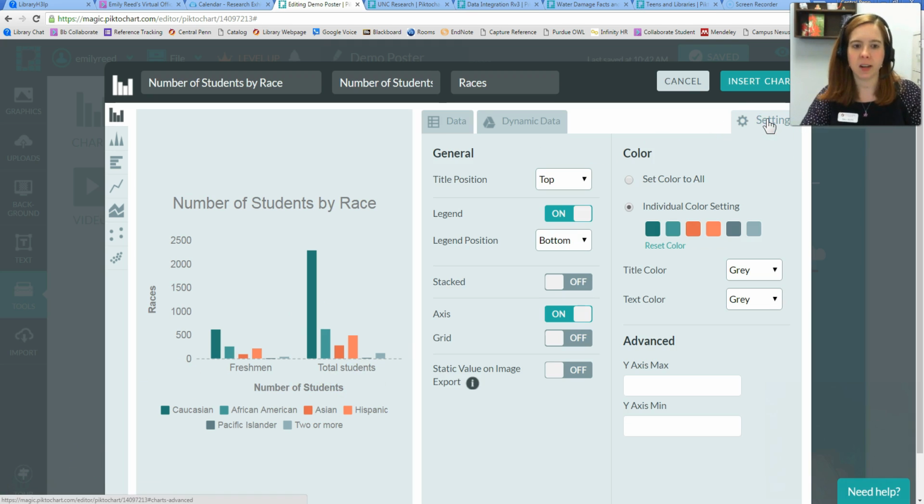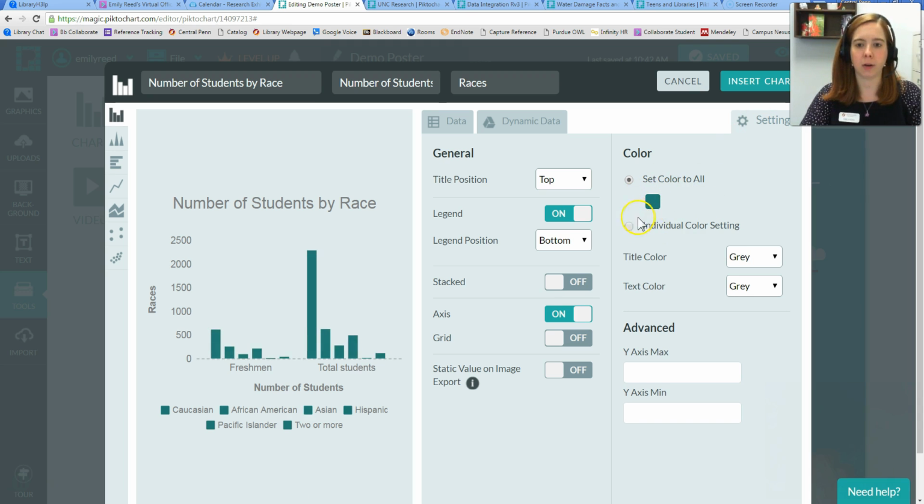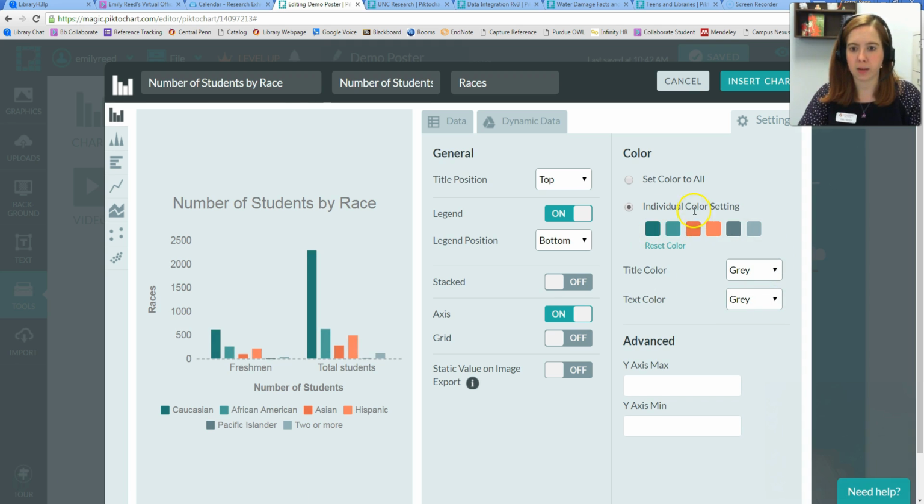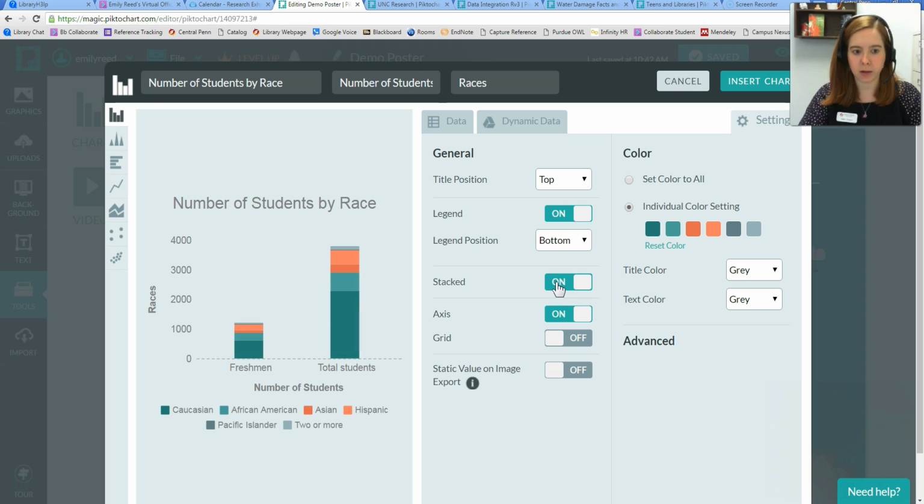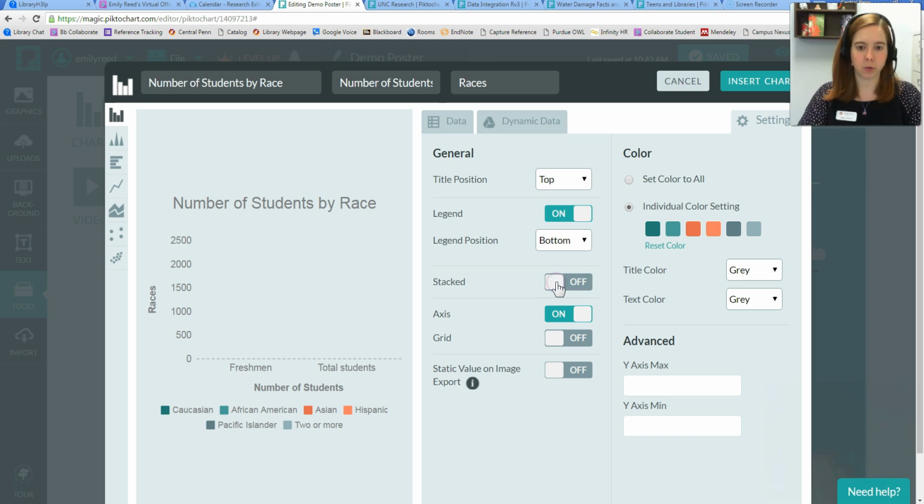You can click on the settings button to change a couple different things. If you want everything to be one color, you can select set color to all, or you can use the individual color setting. If you would like to stack your chart, you can do that and turn that on. That's similar to what we saw in Excel with stacking the column or the row. We'll turn it off because for my data, that's definitely really confusing. And then I could change where I want my title to appear and what all else I want to appear on the graph. So let's insert this.